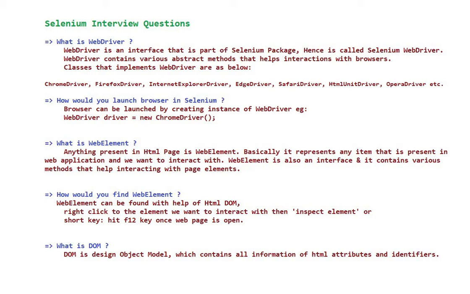WebElement also has various abstract methods that help with interacting with the web elements themselves. It has methods like sendKeys, which helps you type the value, and click, which helps you trigger the click event, and so on.